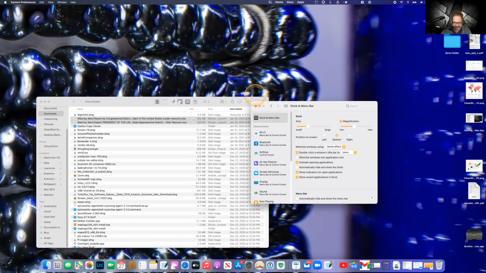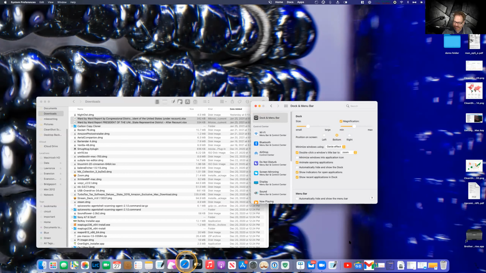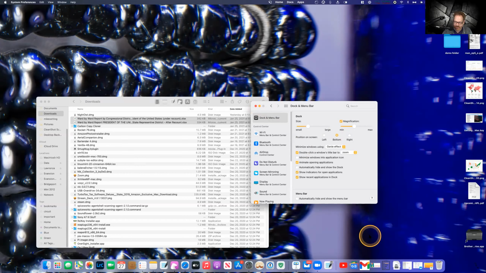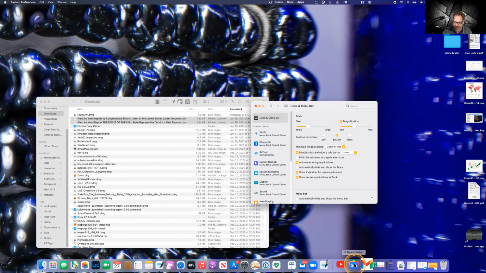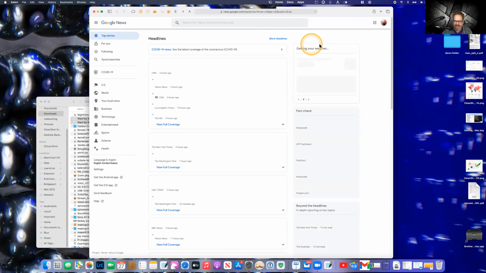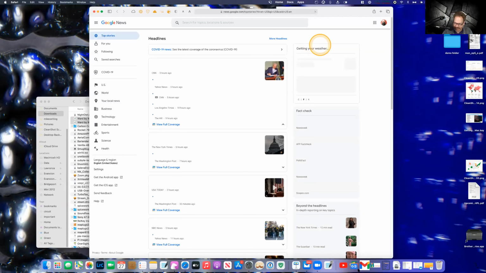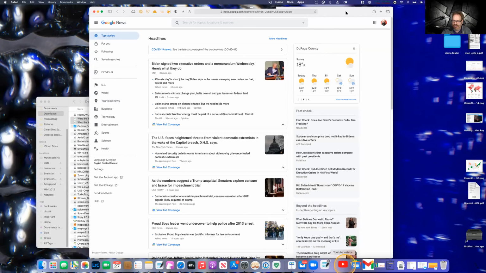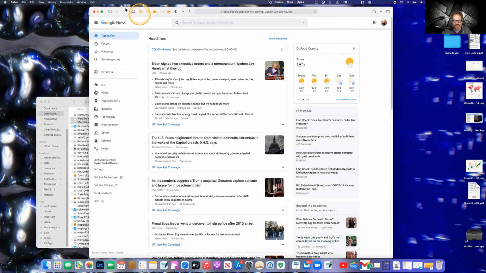Okay, so another thing that I have done is to create these little launching icons for websites. It's kind of like a little dashboard where you just click a button and it goes to a website. So I have one for Google News that will open it up, and one for my Gmail account. There's one for YouTube.